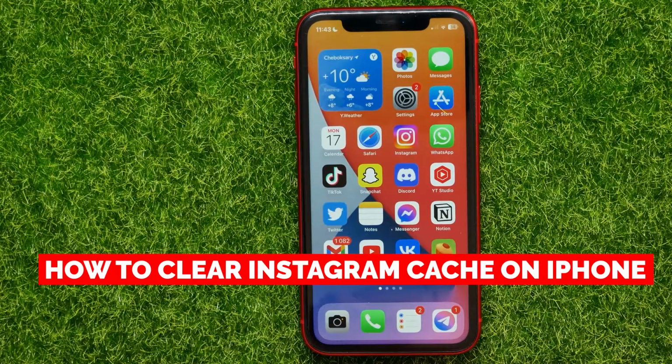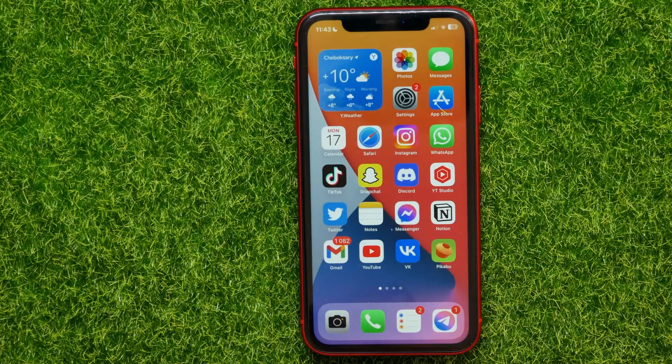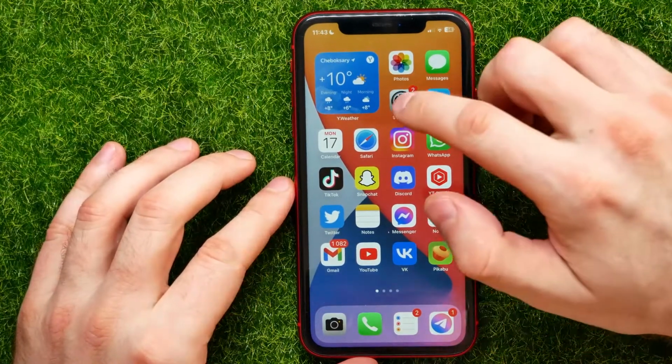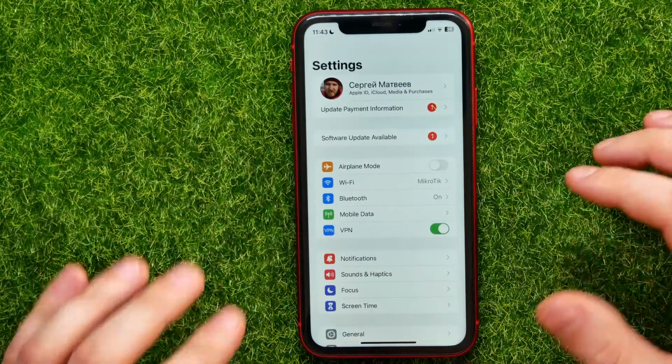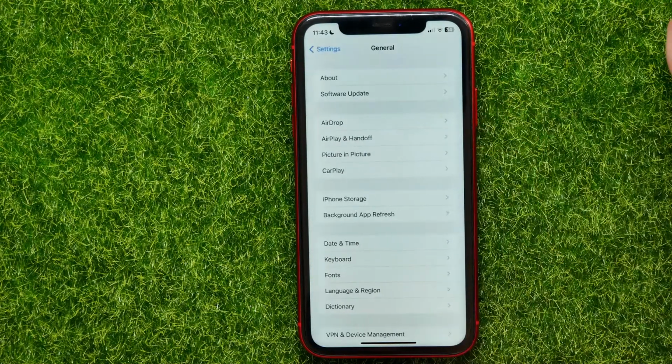In this video, I'm going to show you how to clear Instagram cache on your iPhone. That is quite simple and easy to do, so let's begin. And first, open up Settings and then scroll down and hit on General.